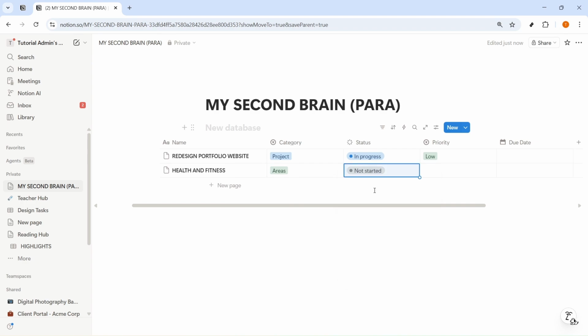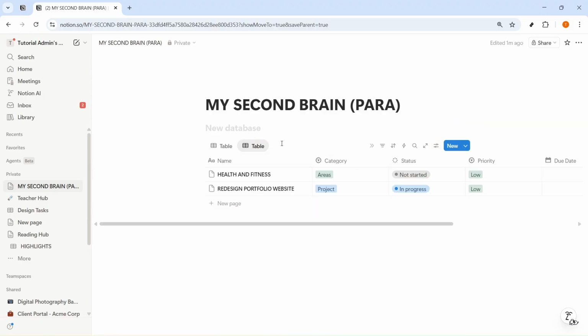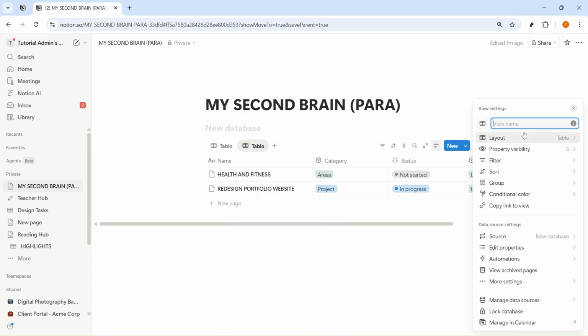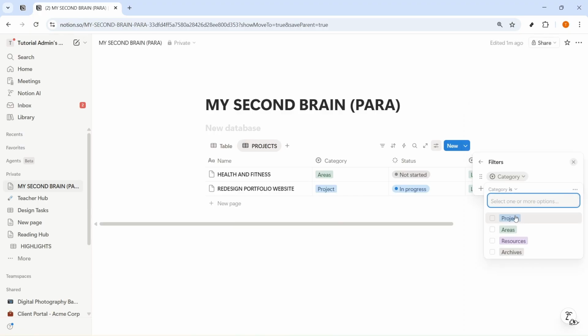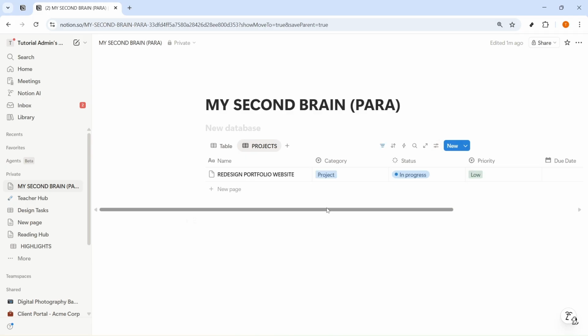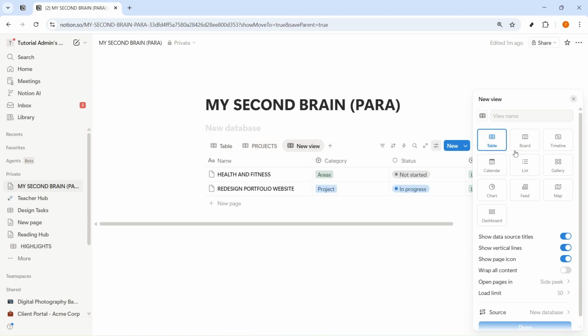Once the table has a few entries, create filtered views so each category gets its own tab. At the top of the database, find the tab that says Table View. Right next to it, click the plus tab to create a new view. Name this view Projects. After the view opens, set up a filter. Choose Category, then Projects. Now this tab will only show entries that belong to Projects.